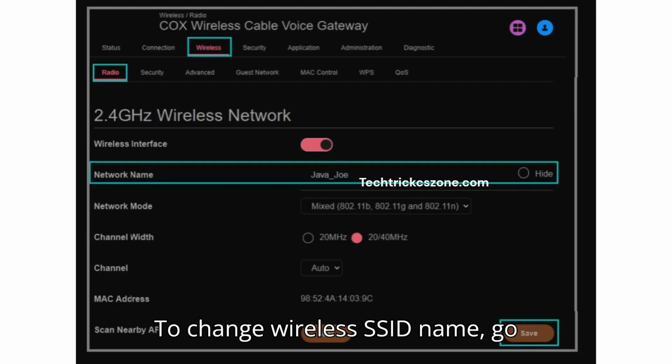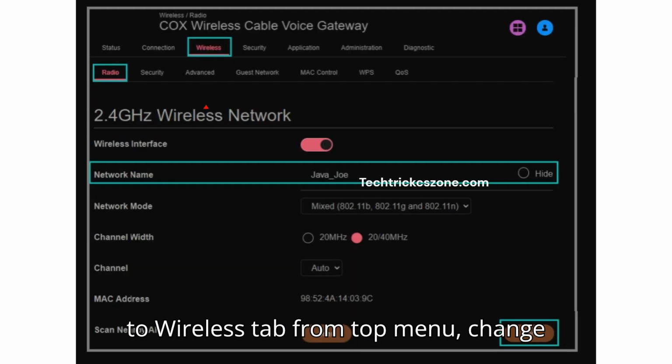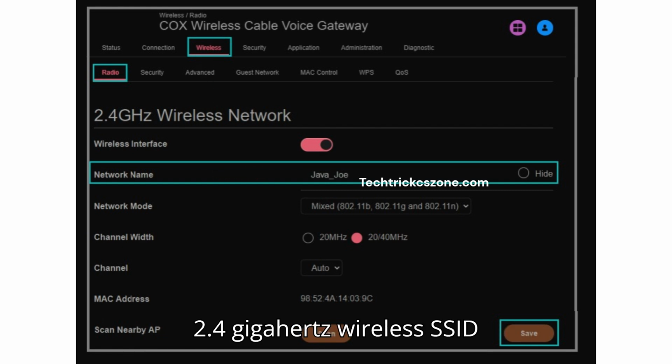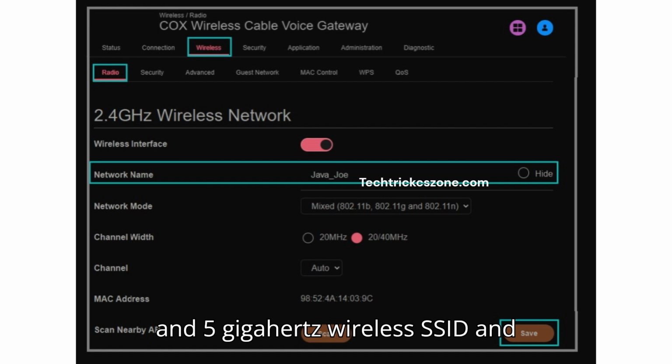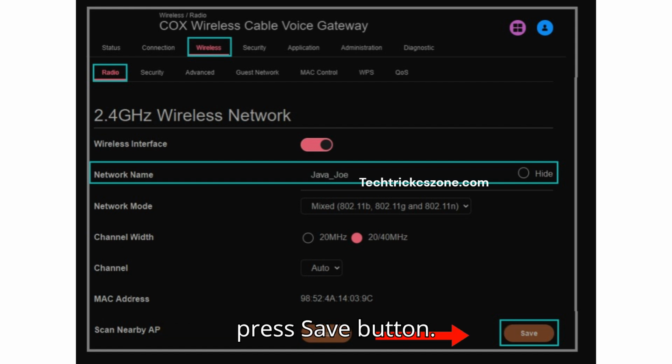To change the wireless SSID name, go to the Wireless tab from the top menu. Change the 2.4 GHz wireless SSID and the 5 GHz wireless SSID and press the Save button.